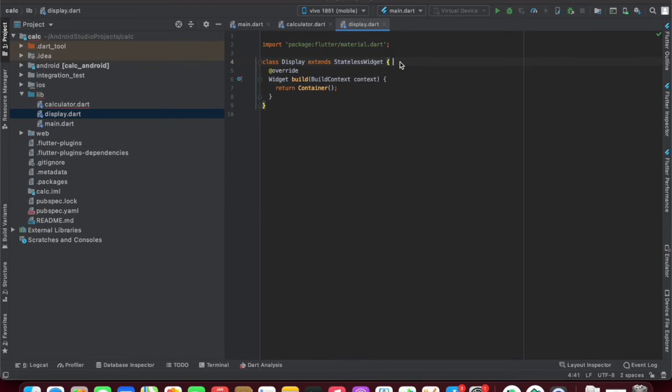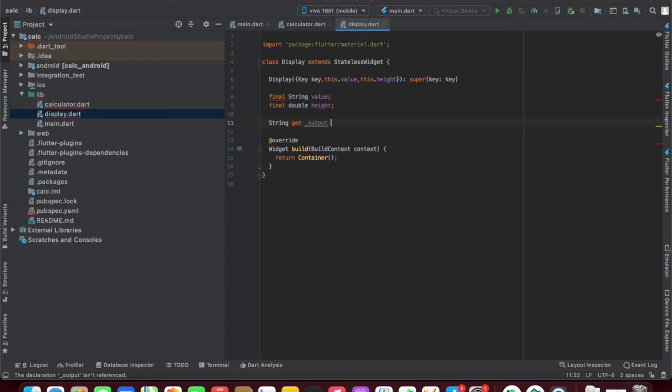Now we need to do a few things. First, we're going to create a constructor. As I have already told you, value would be our output, and height would be the height of the display, and then we will be calling super, passing our key. We need to create the variables value and height. Now let's create a getter function, an arrow function.